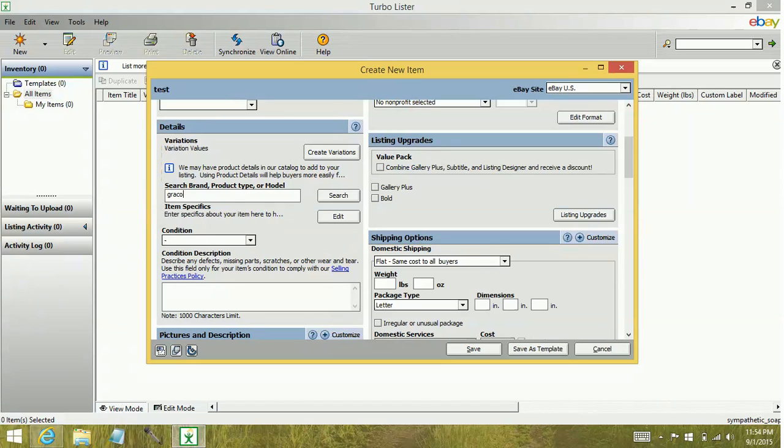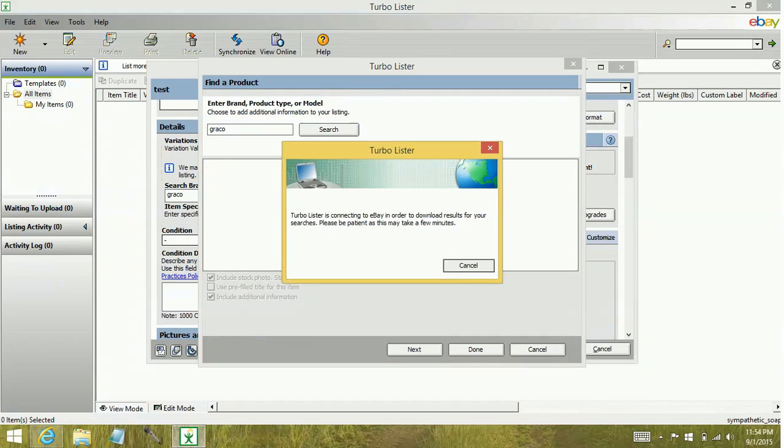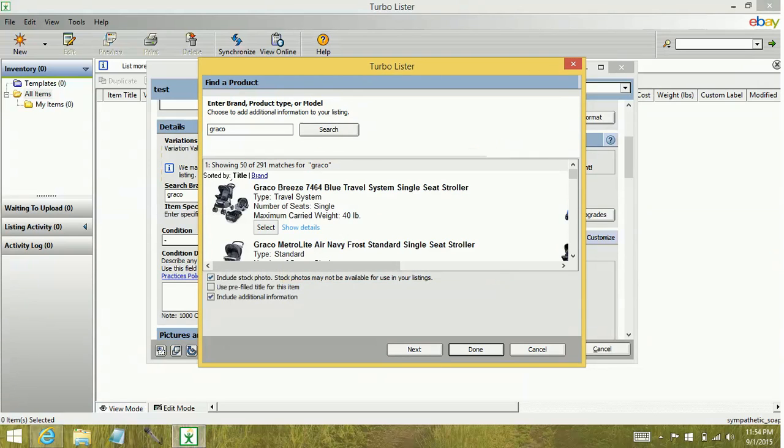So for example, if we just type in Graco and do a search on it, it's going to search the eBay catalog to see if there's any matching information in there. This can take a minute or so to communicate back and forth with eBay. As you can see, they found 291 matches just for Graco. And you can tell it if you want to include stock images, pre-filled titles, additional information.